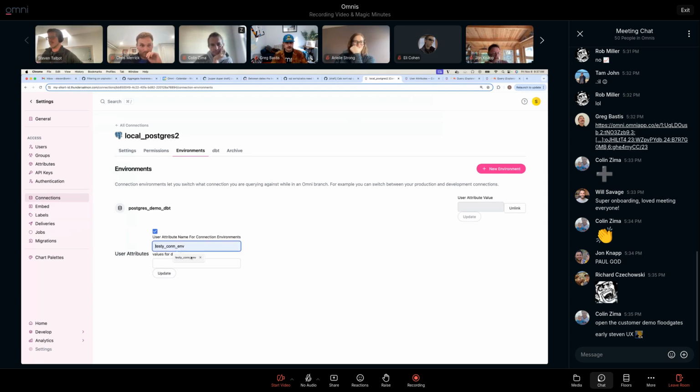So let's set it up real quick, and this UI will totally change. So this should not really be used as the demo for what the UI will look like. Triple check that actually worked. But just basically set it up. There's a user attribute name. There's some values for the user attribute that will take your default connection, and then there's some values that will take this connection environment, which is an alternative connection.